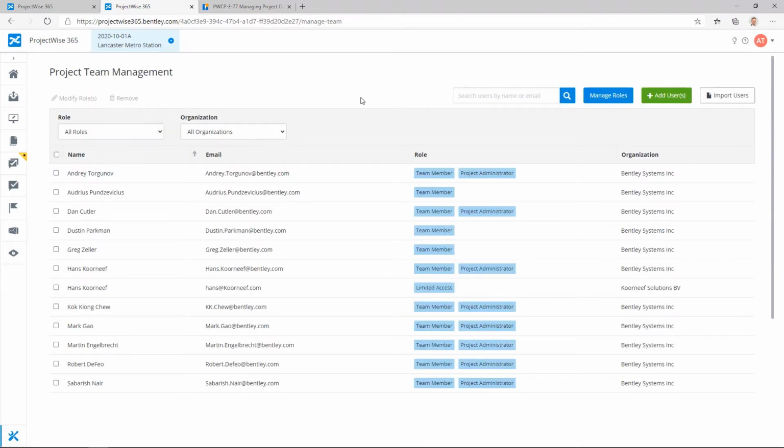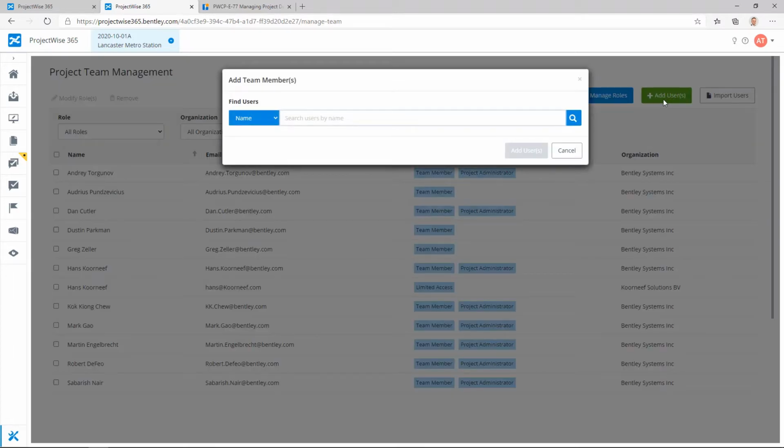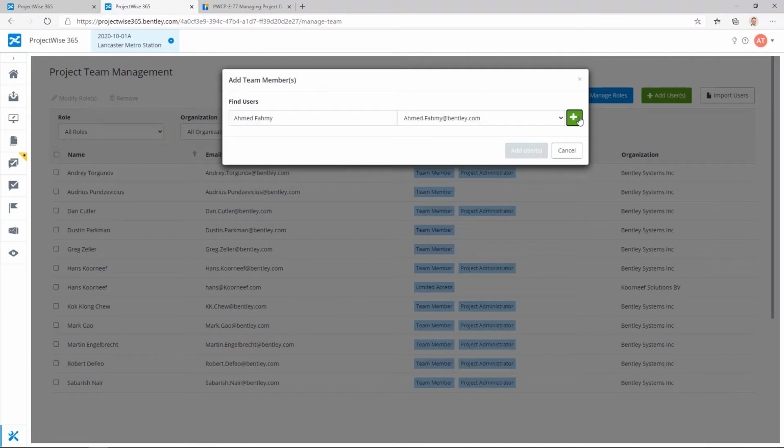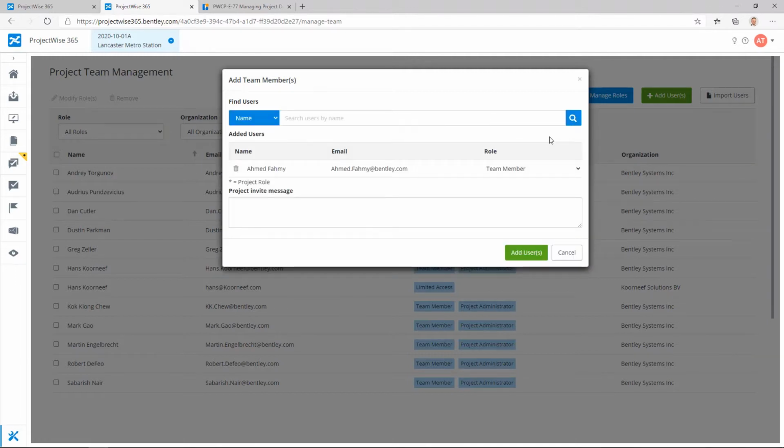Here you see the current list of internal project participants. To add a new user, simply click the green Add User button at the top right of the screen. Next, add a username or email address, or select from the list of users connected to your organization. Now, click the green plus button, then select the appropriate role for the new user.